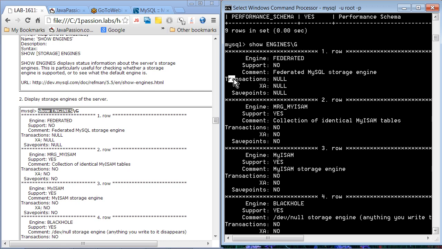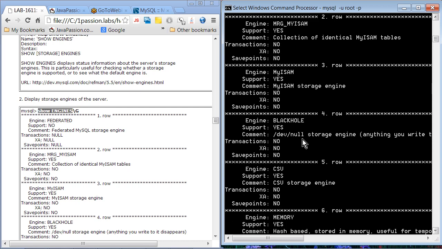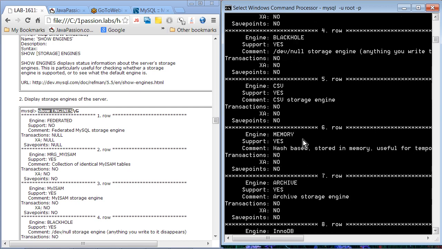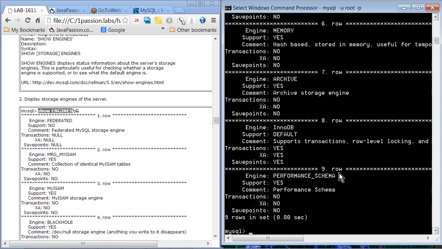And then you can see whether transactions are supported, distributed transactions are supported, or also savepoints are supported. So you can see transaction support is only available in InnoDB. So InnoDB is the only one that has transaction support. Okay, so mostly you're going to work with InnoDB when you're using MySQL.